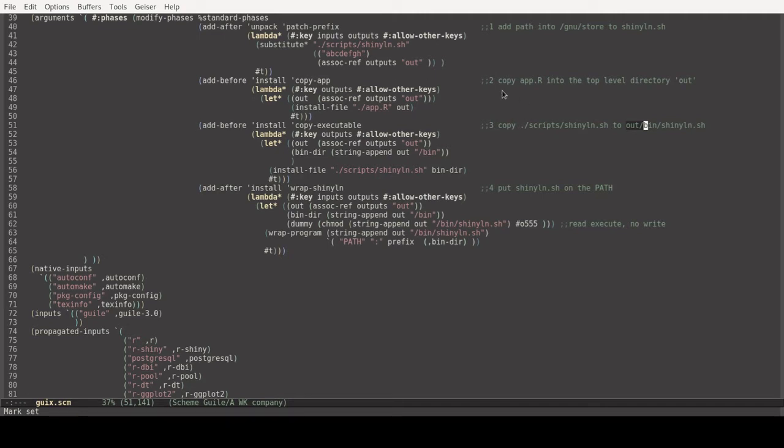So back to step number 2. Once again, we are making use of this out variable, the path into the store, and I am using the Guix command install-file. This will copy the file from my repository, the app file, into the top level directory in the store, represented by the variable out. Install-file means copy the file and create the directory if it doesn't exist.